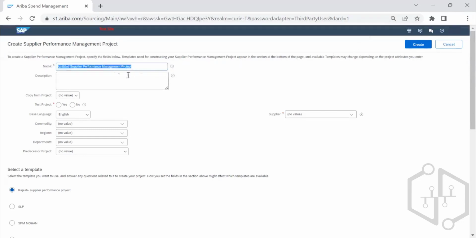Okay, so in order to do supplier performance management, I think this is the first project we are seeing, the creation of a project. As I mentioned earlier also, all the documents which you create as part of upstream are called projects. So similarly, we are creating a supplier performance project. I will be creating, for example, SPM 24 July 2023 Training.